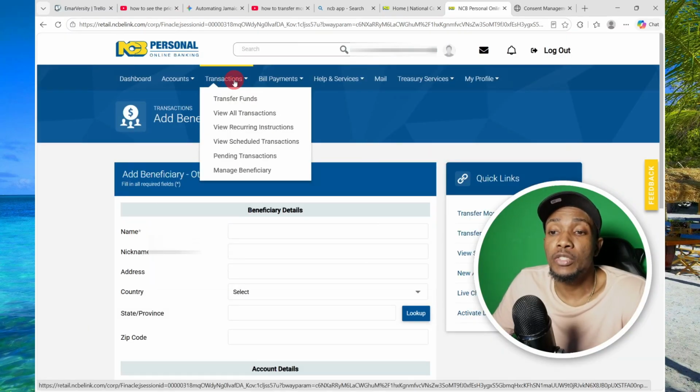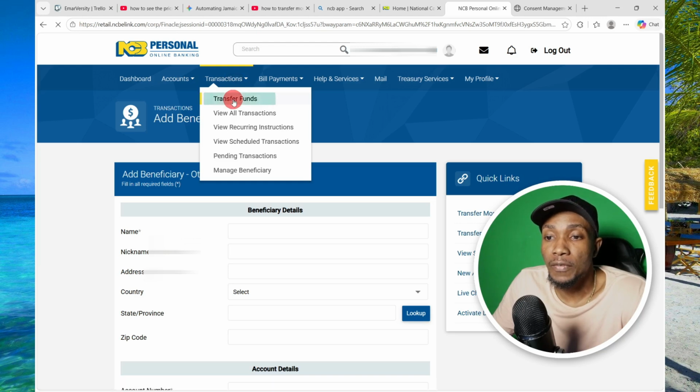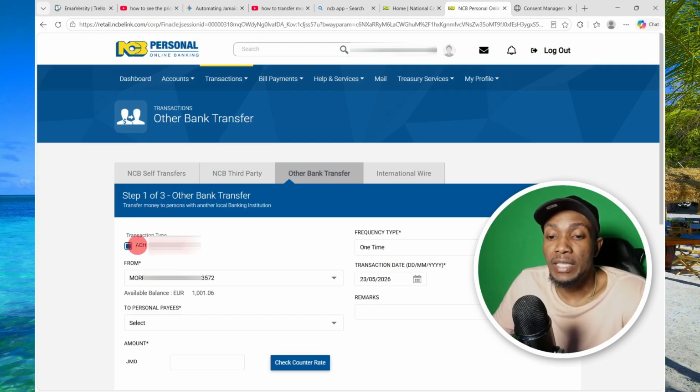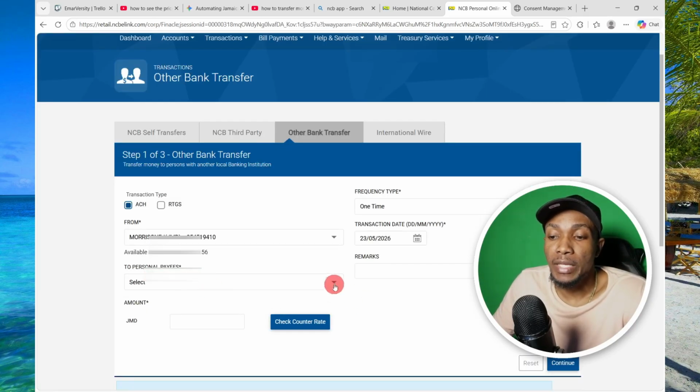So you're going to go back to transaction, go to transfer funds. Here I'm going to be selecting other bank for the transfer. The transaction type is going to be ACH. This is for basically next day processing. Select the account that you want to make the transfer from monthly. Then select the payee. So I'm going to select my account from the drop down.